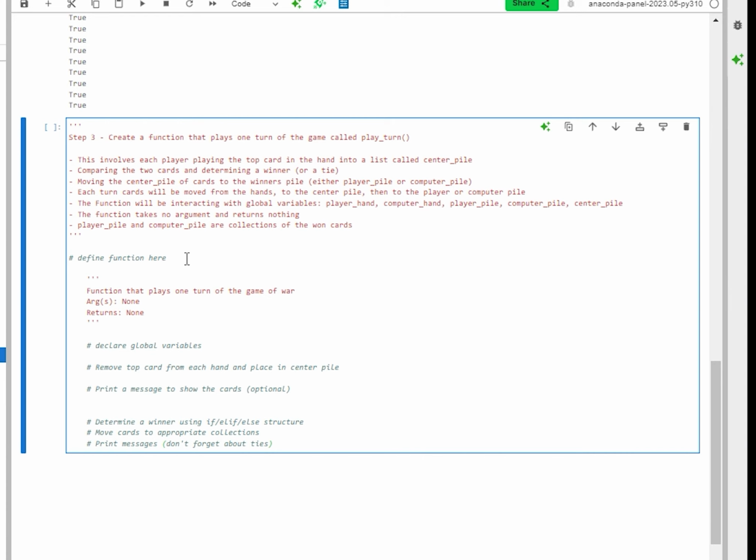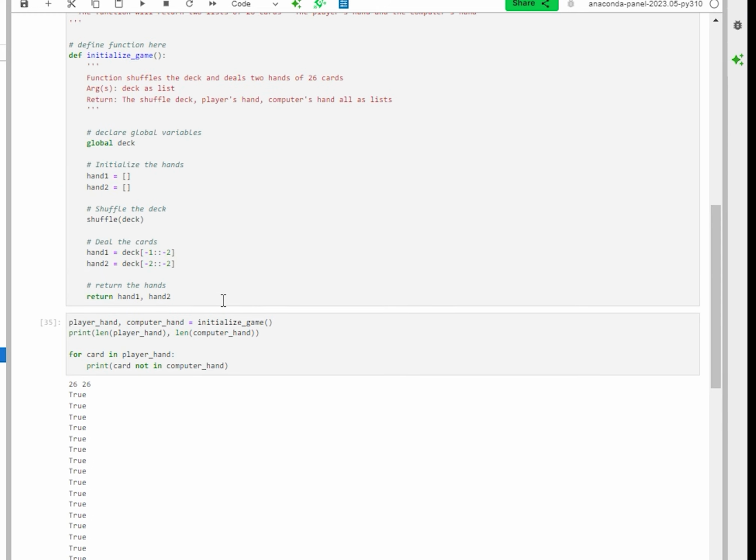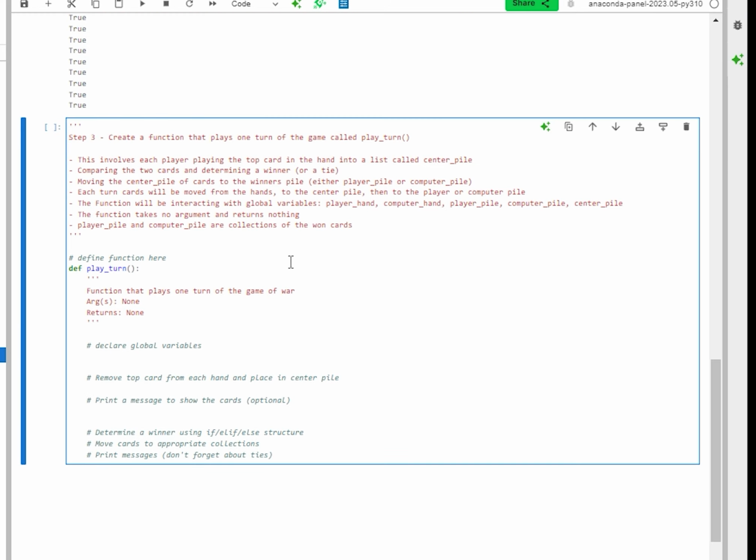So let's get our function defined. Def play turn, and it has no arguments. So again, nothing inside of our parentheses, colon. All right, the first thing we need to do is declare our global variables. We can just copy those from up here. So I'm going to use my keyword global, and let's copy all the global variables that we're going to manipulate here. Okay, so that's done. We've declared our global variables.